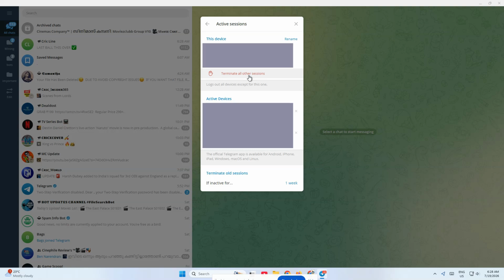Once you do that, Telegram will instantly log out your account from all other devices, while keeping you signed in on the current one. That means any phone, tablet, laptop, or browser session that was connected before will be removed. This is one of the fastest ways to secure your Telegram account if you think someone else may have access, or if you simply want to clean up old sessions you no longer need. And that's it. You've now logged out of Telegram from all other devices.